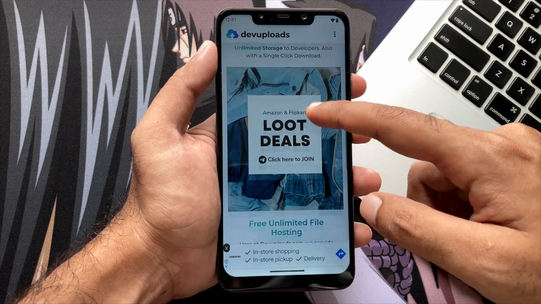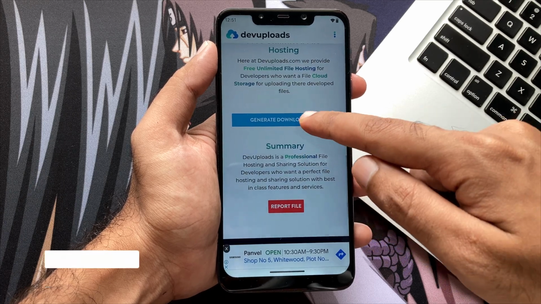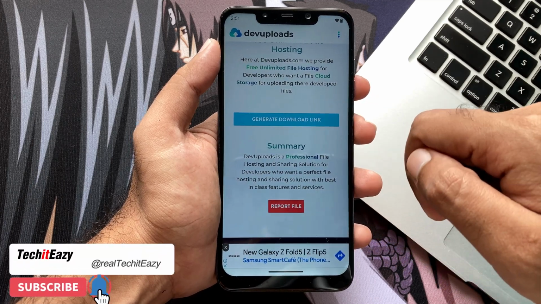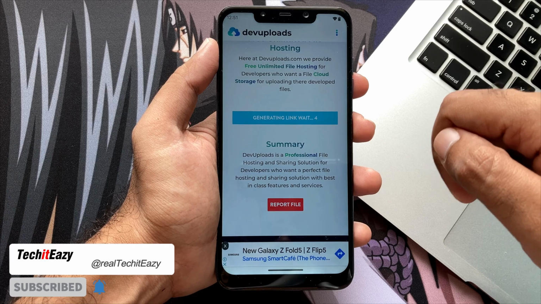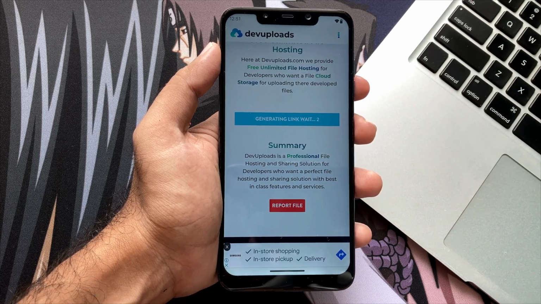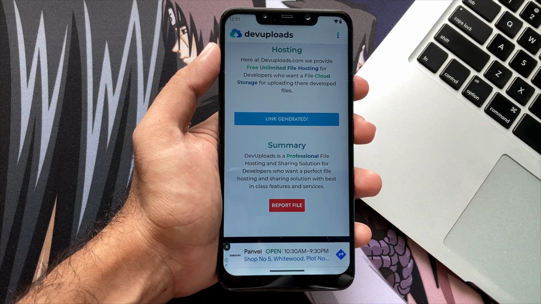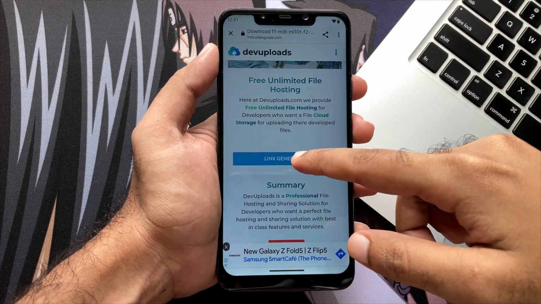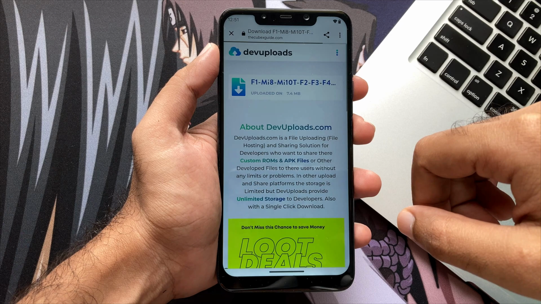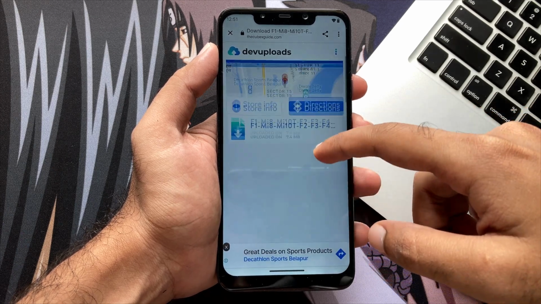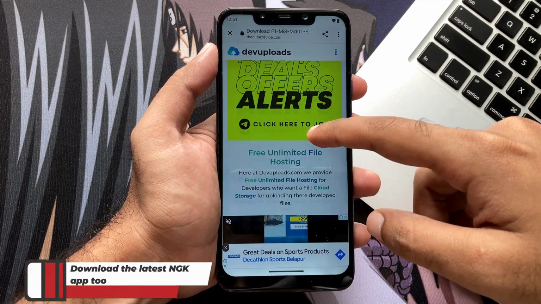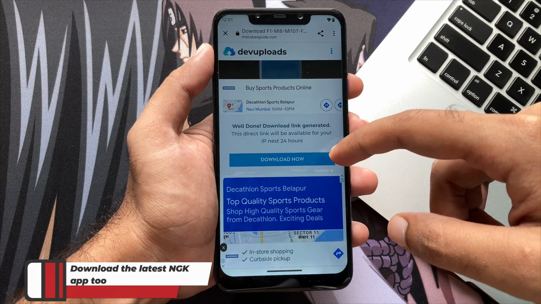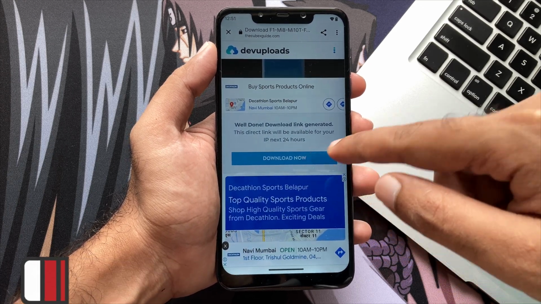Once you go to the website, you just have to scroll down and click on generate download link. Once you do that, the download link will be generated and you will be able to download. So once the link gets generated, it will start getting downloaded. Again, I am not downloading this as I have already downloaded and stored it in my internal storage.